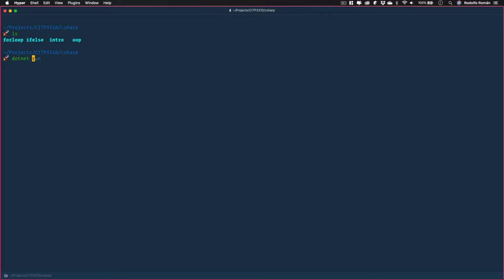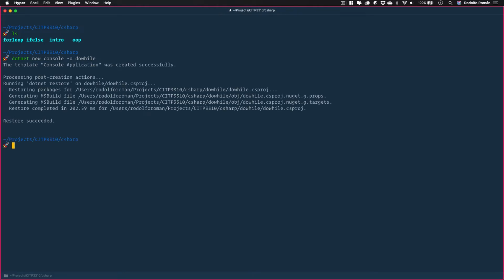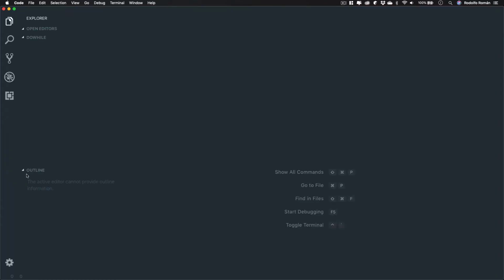.NET new console, and let's call it do while. My do while is there. ls is to list it on a Mac computer. I believe for Windows you actually need to use the dir command to list the content of your directory. So let me actually open code do while. Perfect.